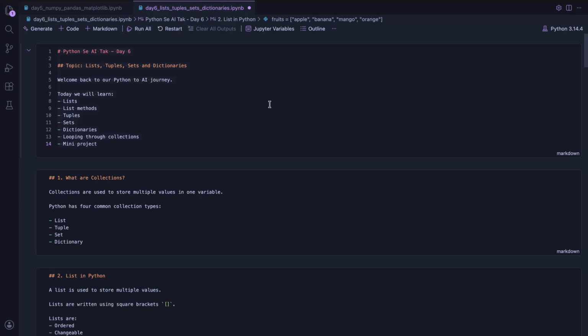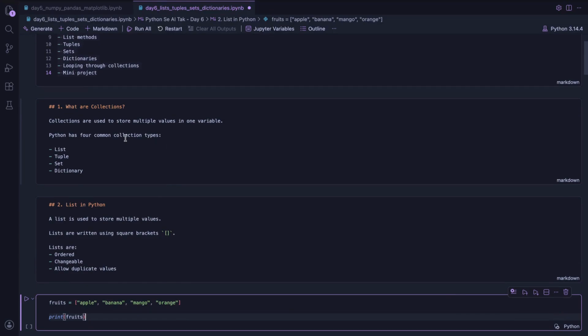In day 5 we started NumPy, Pandas and Matplotlib basics. Today we are coming back to one very important Python topic, collection. Collection means storing multiple values together. Today we will learn list, tuple, set and dictionaries. These are used everywhere in Python, data science, machine learning, and AI. So let's start day 6.